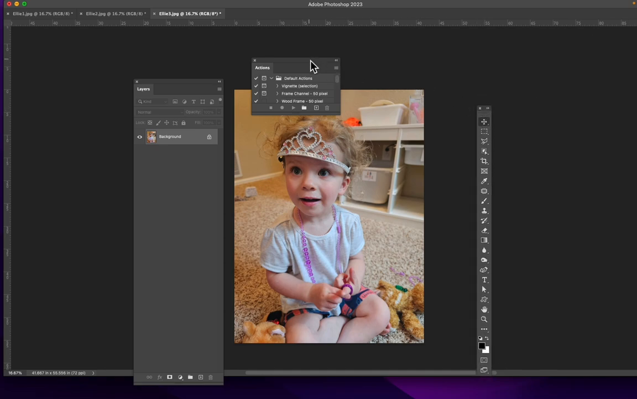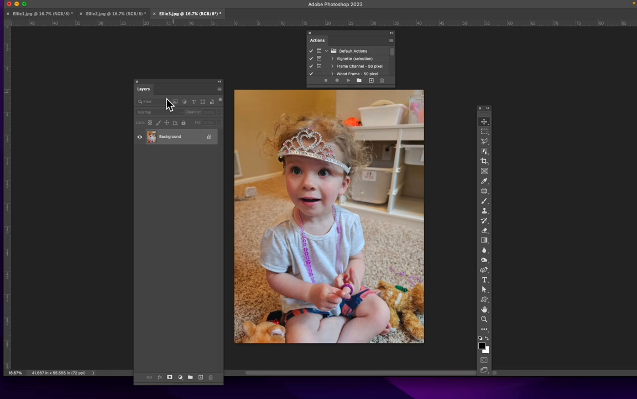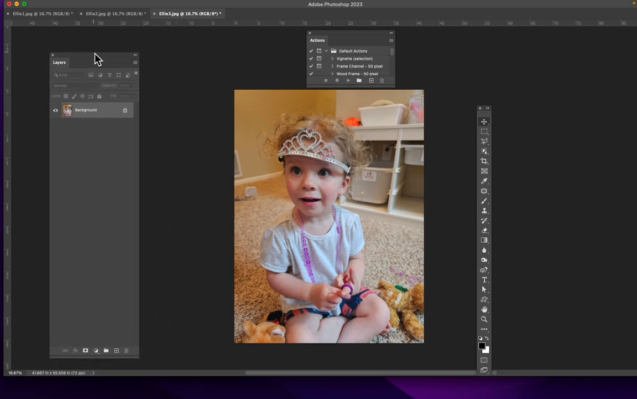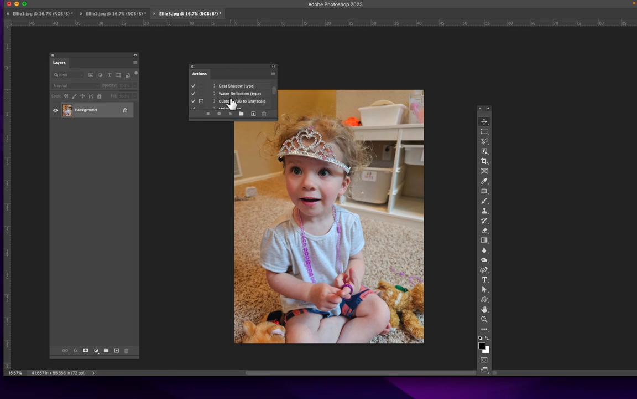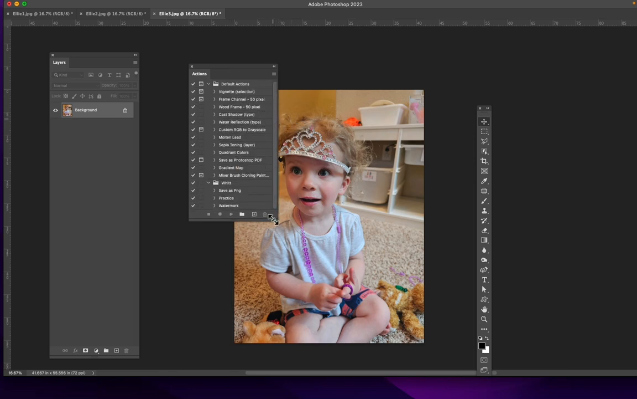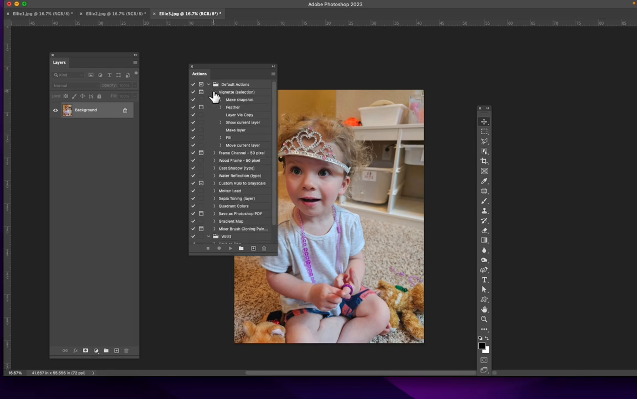All right, so as you can see, we have a single layer. Actions are designed to put together a bunch of steps in one essentially clickable button. So this vignetting tool here does a lot of different things, and you can do it just by selecting it and pressing play.